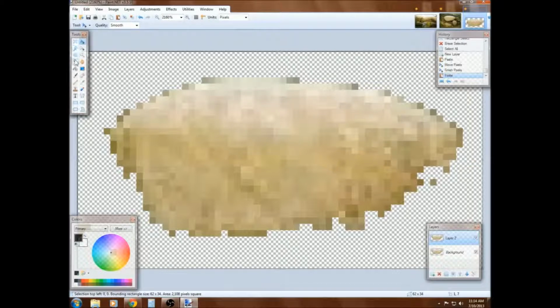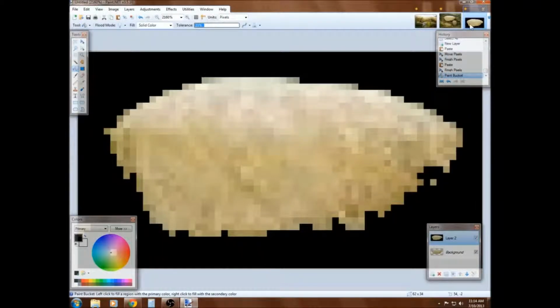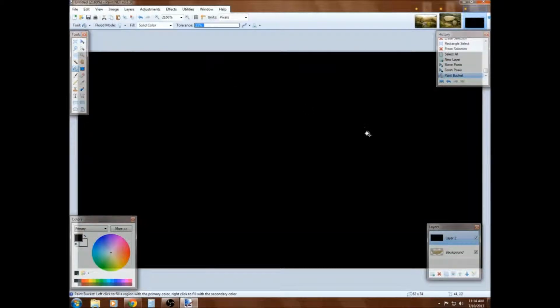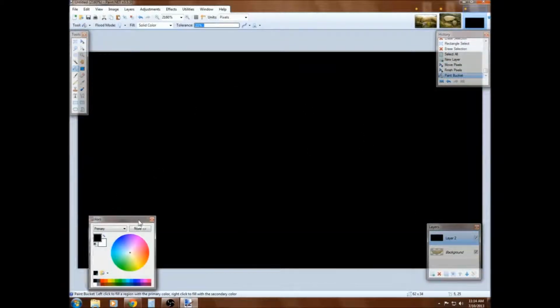One second. Where's the paint bucket? There we go. Oop. New layer. Okay, so we have that.